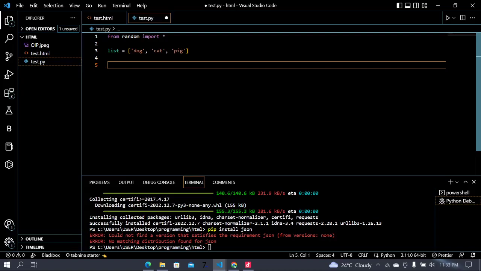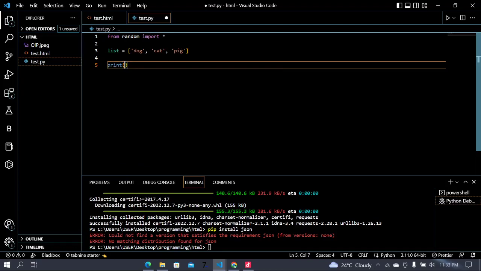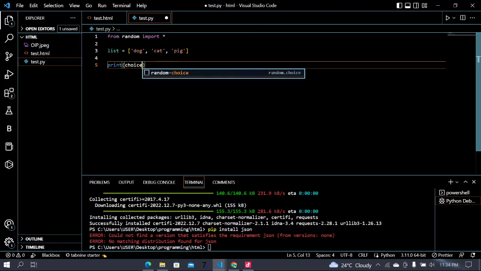So in order to make the choice dynamic, you would use this random import. Since we have imported every single function from the random file by using from random import asterisk, we don't have to now start doing random dot choice, because we've already imported choice. We'll just call choice, and in the choice we're going to have a bracket which is now going to collect the list we want to import for list.